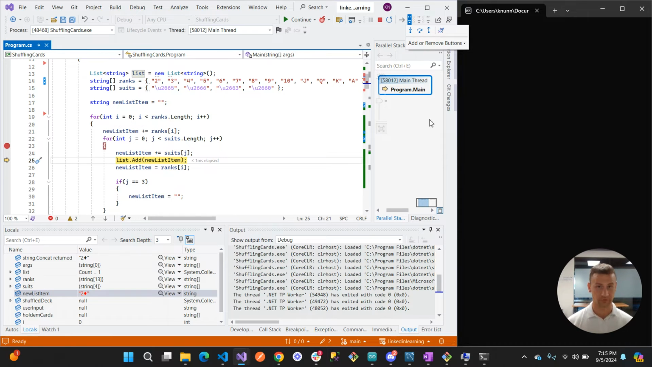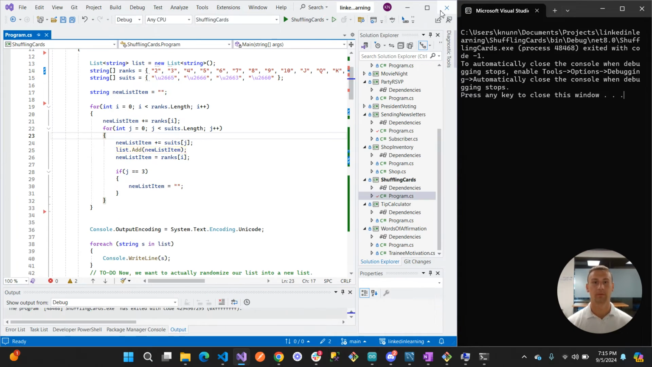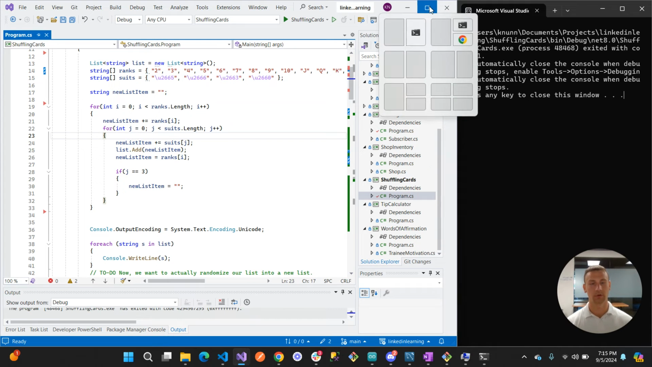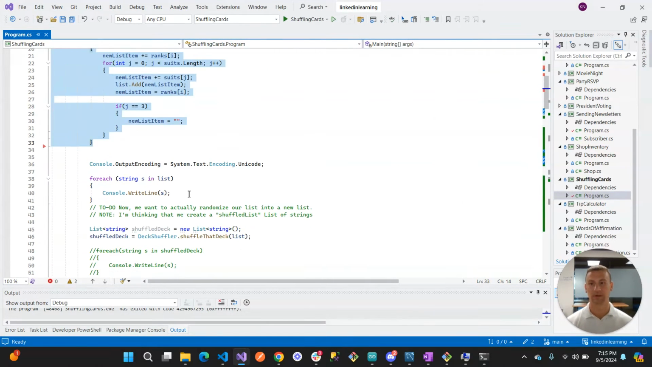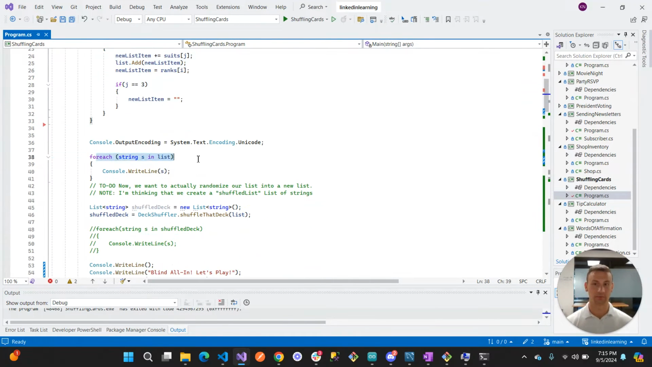As you saw initially, that's where the entire list or deck of cards comes from. All right, we'll take that breakpoint off. We're going to stop the program and get back to the explanation. So there we have our list. The list is a deck of cards, so we're just printing out the deck of cards. And I say to do.